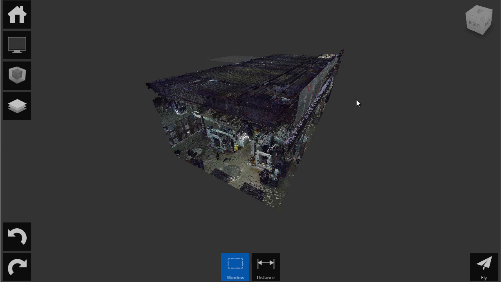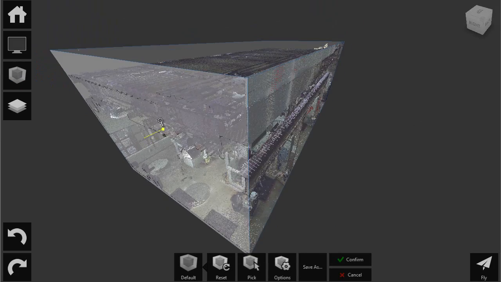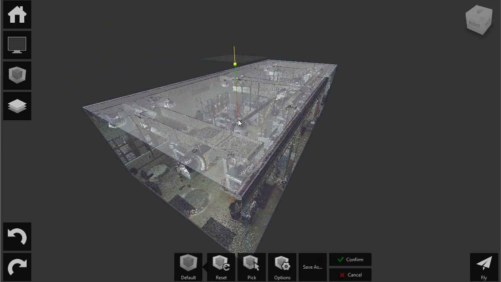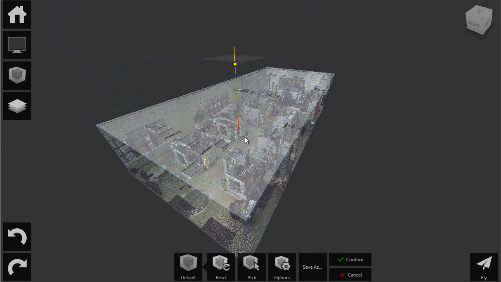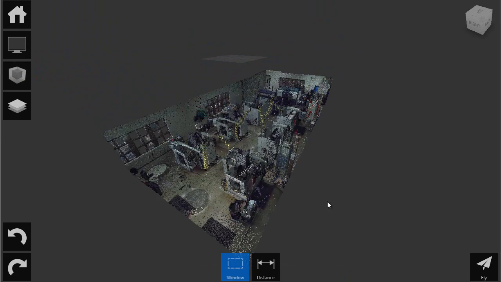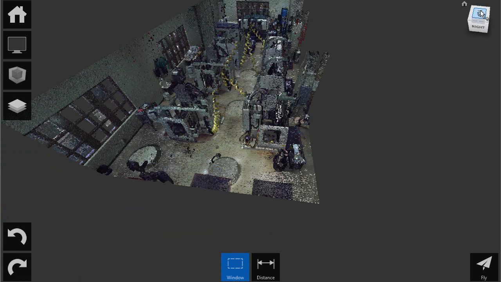So the first thing I want to do is change the bounding box of the point cloud that you see here. Let me zoom out a little bit, and I'm simply going to drag the top of this bounding box down, and I'm going to reveal those machines that are on the inside of the point cloud. We'll go ahead and confirm that, and we have much easier access to the floor area now.